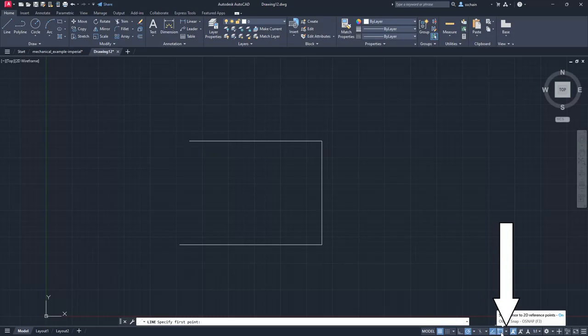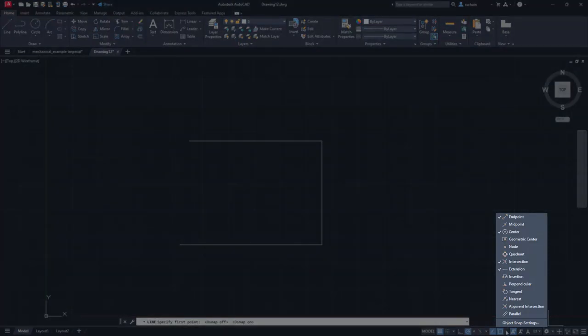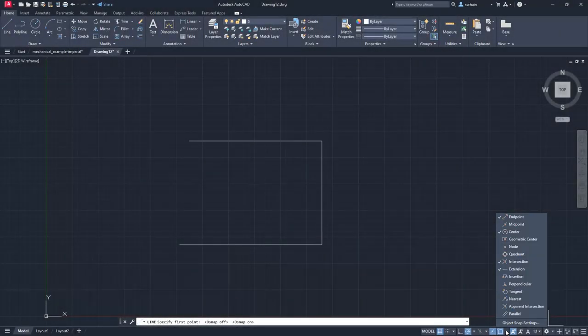Then, on the status bar, click the down arrow next to Object Snap. From this menu, select the object snaps that you want to persist. Notice that check marks appear next to the object snaps that are already enabled.